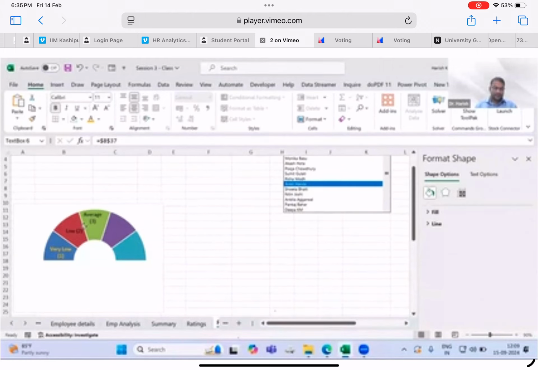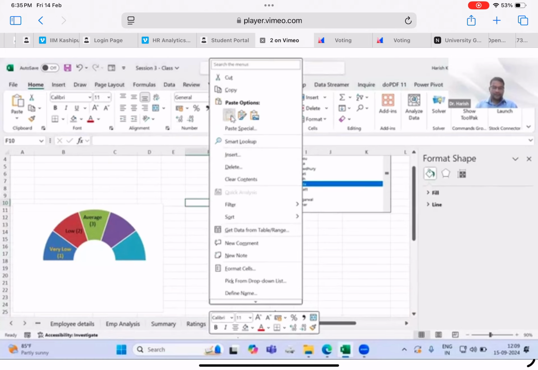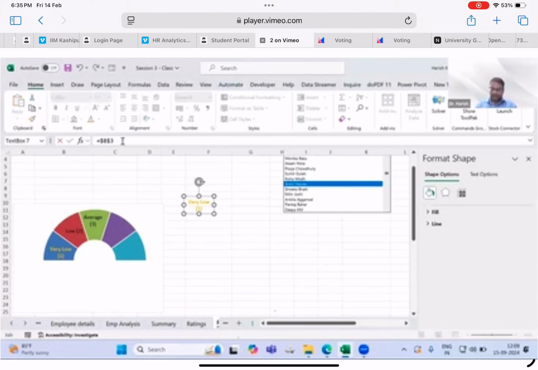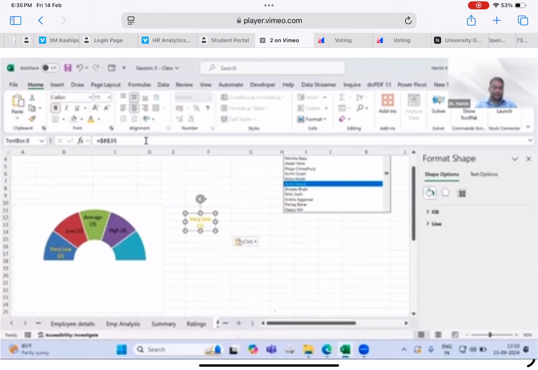In case of this average, I'm writing here somewhere, right? And then again, the fourth one. Once I have created the text box, I'm just making use of this copy paste, right? Sorry, not this one, 38 this time, right? So making use of high, the fourth rating, right? And finally, the fifth one, let's say the fifth text box, 39, right? Simple one.